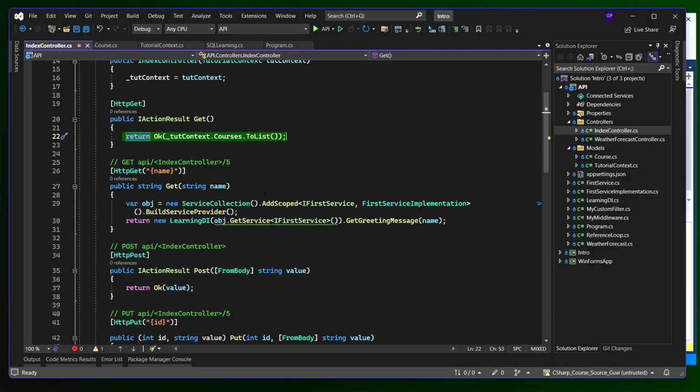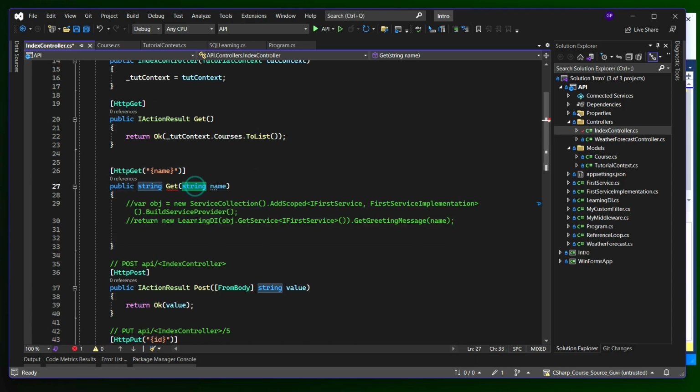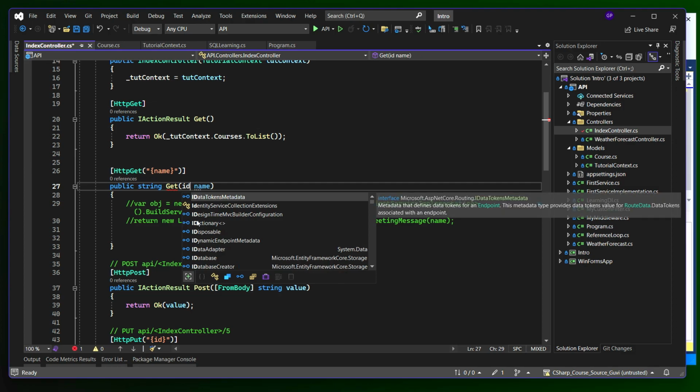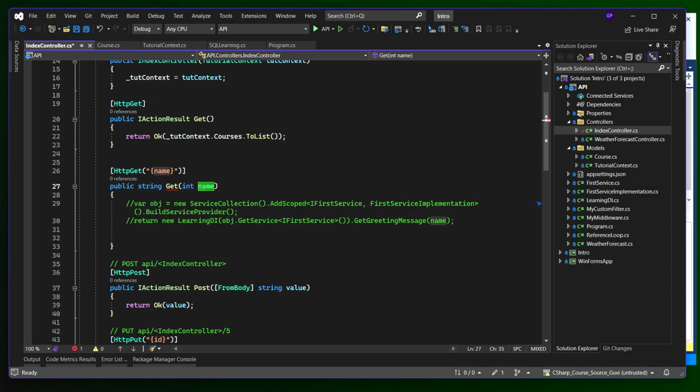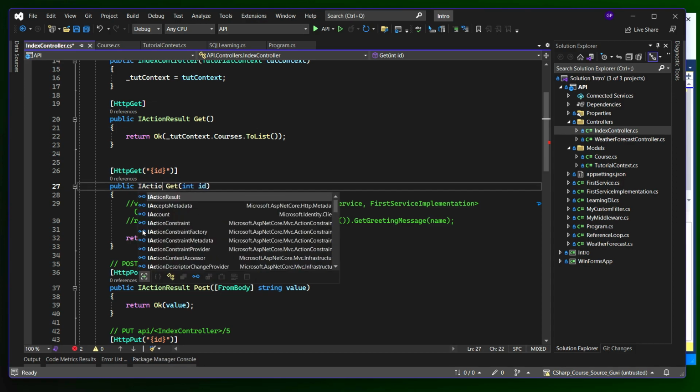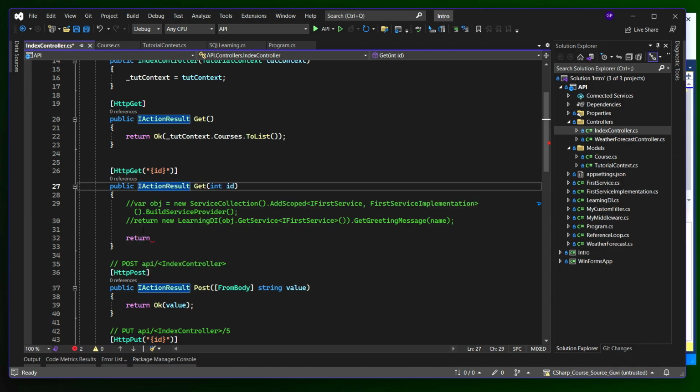Now let me do one more small change here. I can even comment it out. This is get by ID, right? So I can have ID, that's nothing but an integer, and then ID. I'll be using that ID here, so I can return a specific record. Let me change this string to IActionResult.